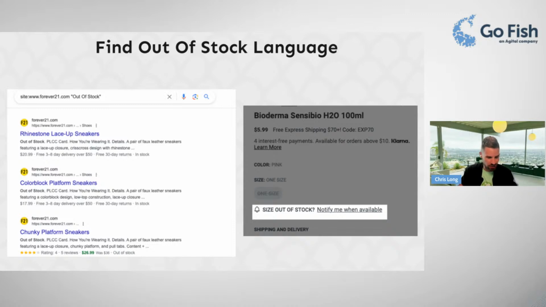So first, you'll need to go on to whatever your site is. Here I'm on the Forever 21 site. And then you just need to figure out, okay, what is the terminology associated with an out-of-stock page? Oftentimes it's out of stock, but sometimes it's not available, or see when available. We've seen all types of different language for how e-commerce sites structure this. You just need to find the one that your website, your product page template, uses.